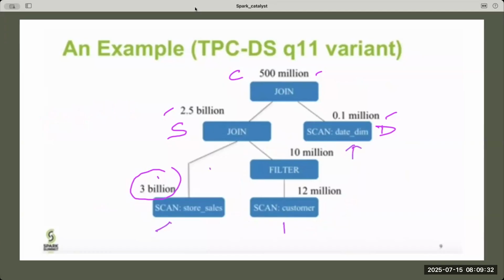You are first scanning the store sales. First, you have to read the data, which means you scan the data. So here it is S, here it is C, and here it is D. You scan the data. Store sales has 3 billion records. In the customer table you have 12 million records, and you have one filter condition greater than 1,000. From that you got 10 million records. When you apply the filter, it reduces your rows. Is this clear? Do you understand how I'm getting 10 million records?